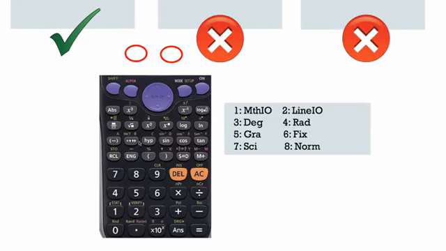If you do have an older Casio, what you'll need to do is go into Setup. So you'll press Shift and then Setup, and then this menu will come up, and you want number 3 for degrees. So you'll just press number 3, and then that'll have degrees selected for you at the top.